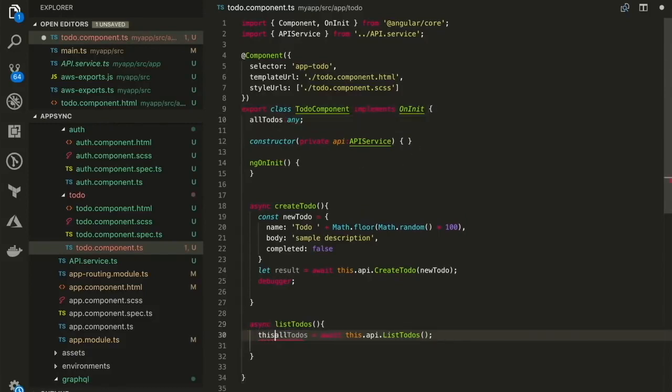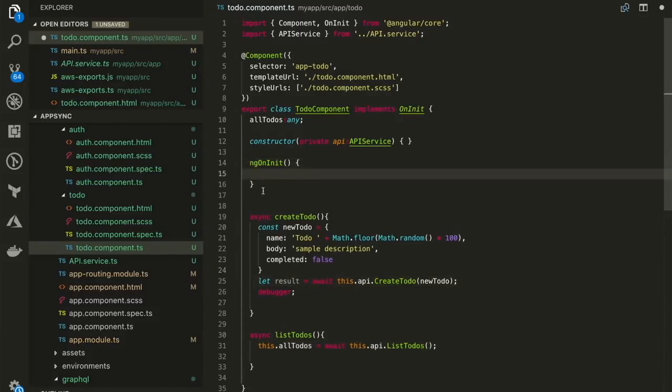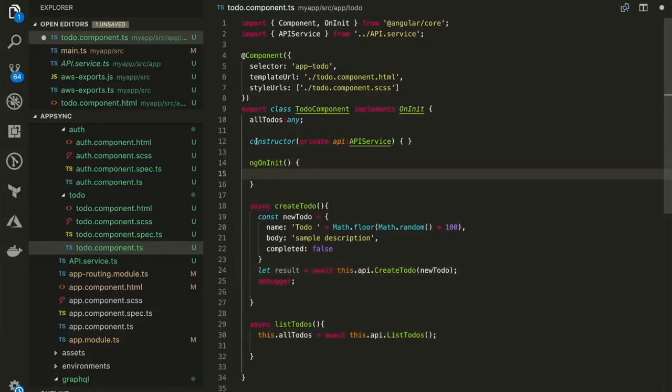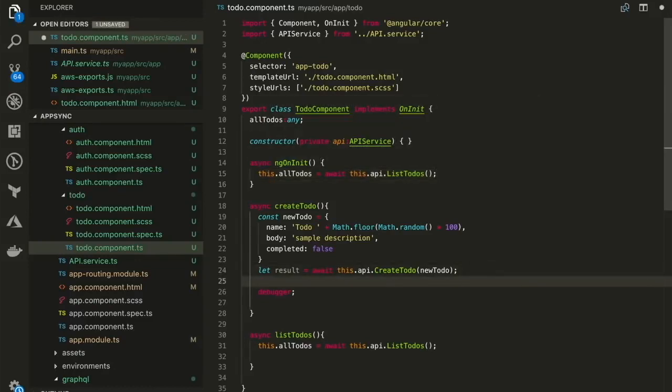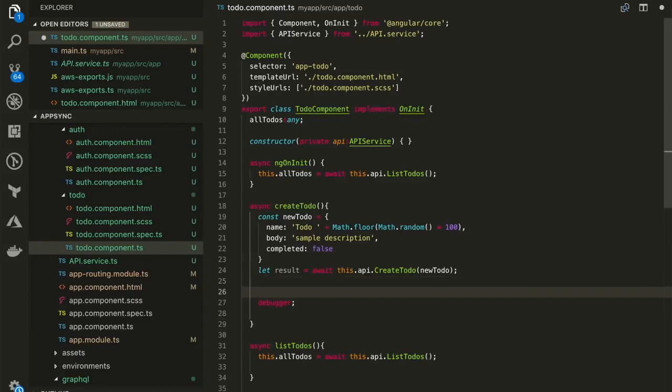And here let's call it this.allTodos, and on ngOnInit. This is the function that is called when this component is initialized. So let's call the same thing here as well. When we refresh the page, it will always call this function. And here also let's do another change. Once you have successfully created it, let's push that to-do into our allTodos list.